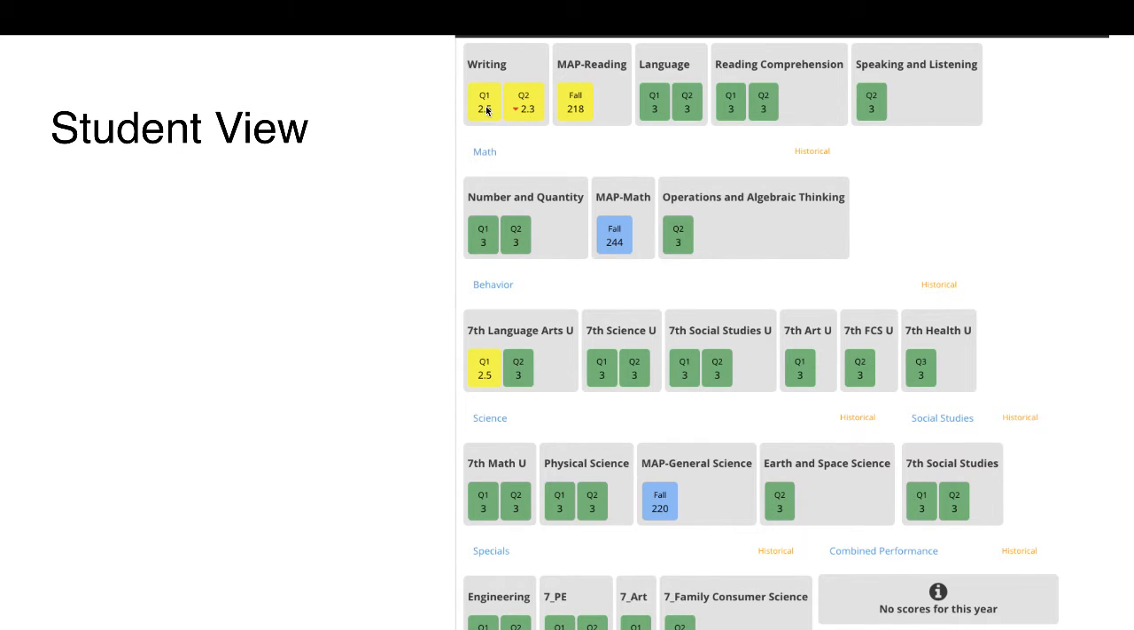Quarter 1, this student was at a 2.5. Now they're at a 2.3, which is why you see a little down arrow. Map reading, that's the student's fall map score. Language, reading comprehension, speaking and listening, these are all reporting topic categories, as are number and quantity and operations and algebraic thinking. The Building a Better You scores are nestled here under behavior.